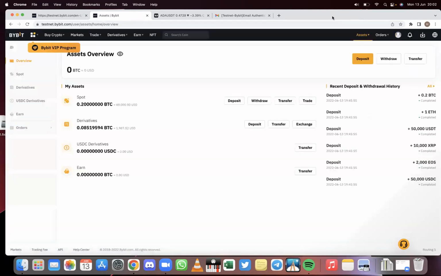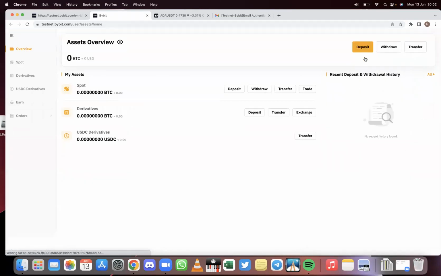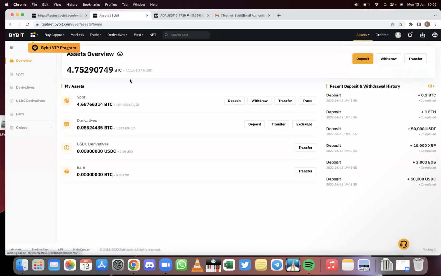So when you go into your assets, which is from here, you should see the assets. The money will be sitting in your spot account. This side is the spot account, and that side is the total balance. So this is actually the spot account.